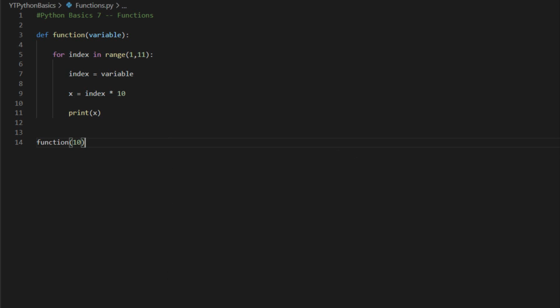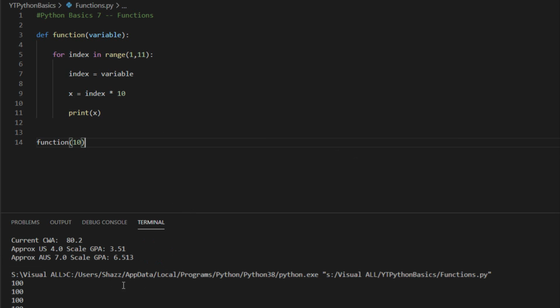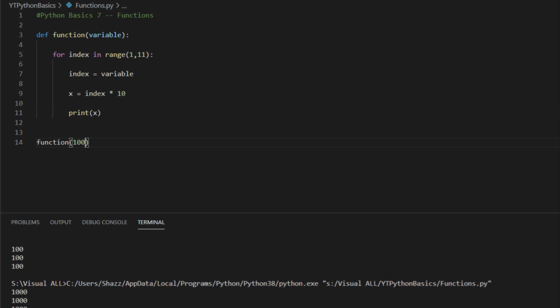You can see we got 10 hundredths every iteration. Now how that happened is we gave the variable as 10. We made the index be 10 every time. So basically it's just done 10 times 10 and printed out 10 times 10 for 10 iterations. Just for another example, we could put 100 in there as a number. And if we run this, we got 10 thousands.